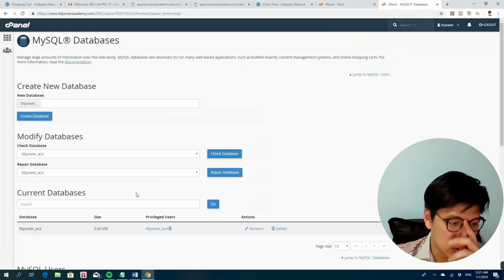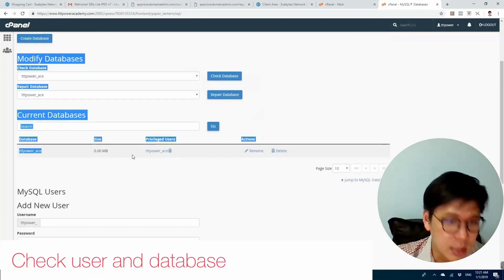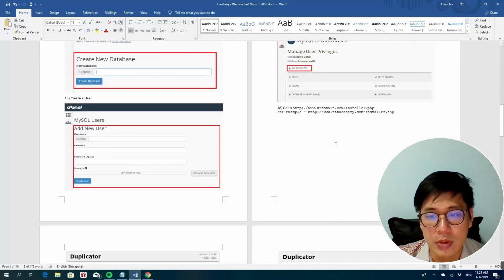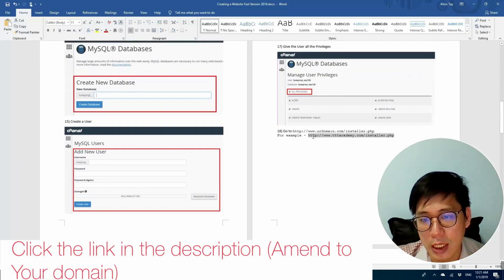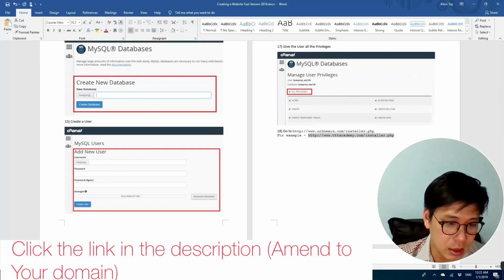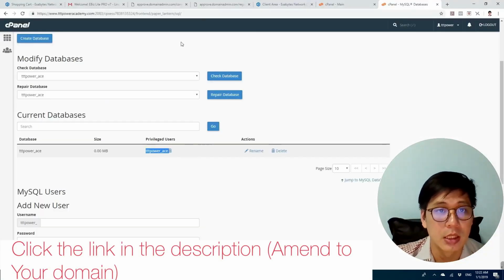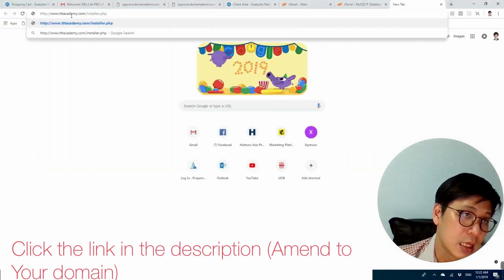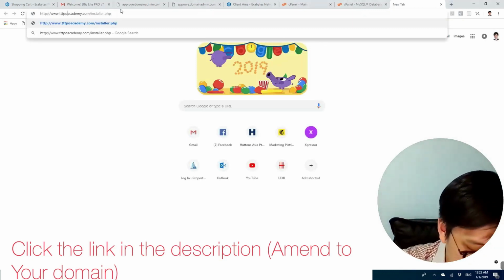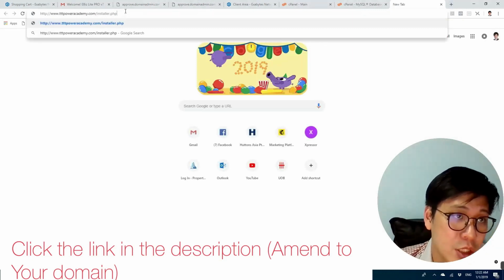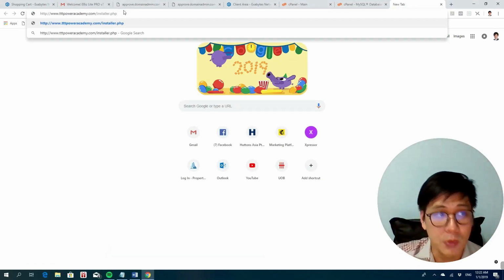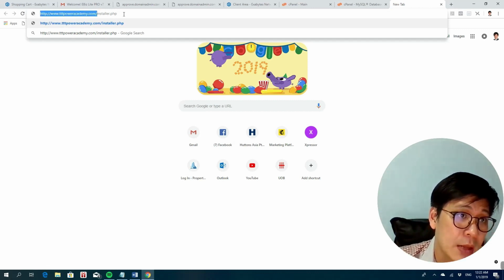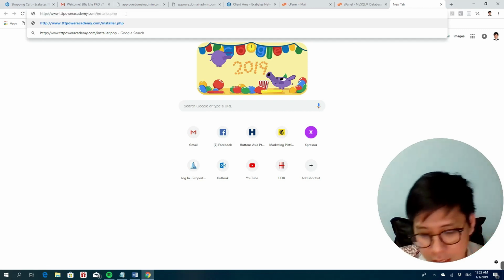Successful also. So now you see over here, you got your database, you got your user. So this user controls this database. We are done with that. So now we need to go to this link. You can click the link over here, but you need to do some amendment. For my site it will be TTT Power Academy, with your domain name. Then after that will be slash installer.php. So everyone will be different for your domain, but will be similar over here. So we will need to access this file now.